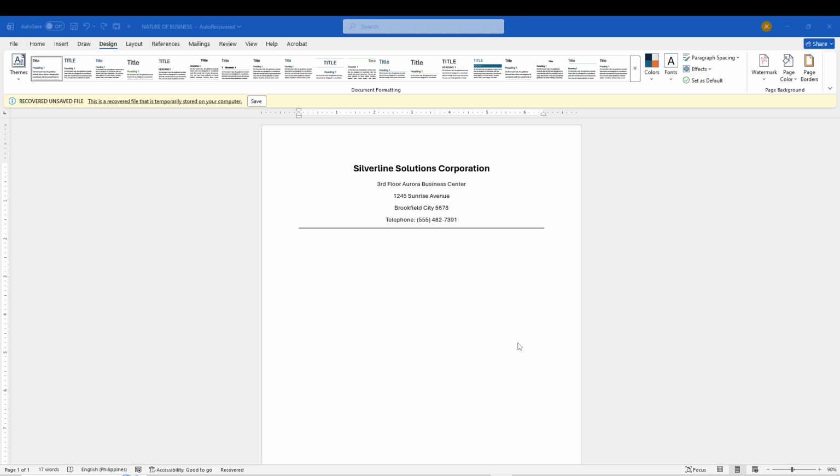Begin by opening Microsoft Word. You can launch it from the taskbar or search for it using the Start menu. Once Word is open, create a new document. By default, the page background is white and the text is black.